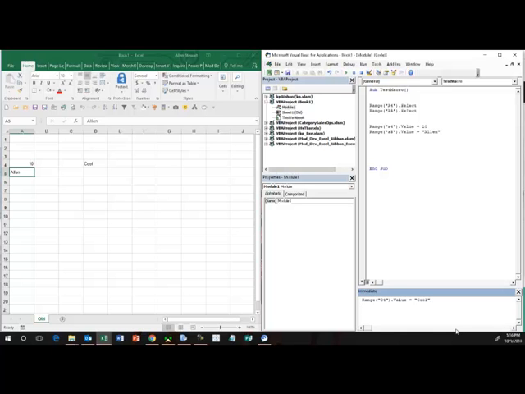So that's today, just an add-on for stepping through a macro and then using the immediate window.